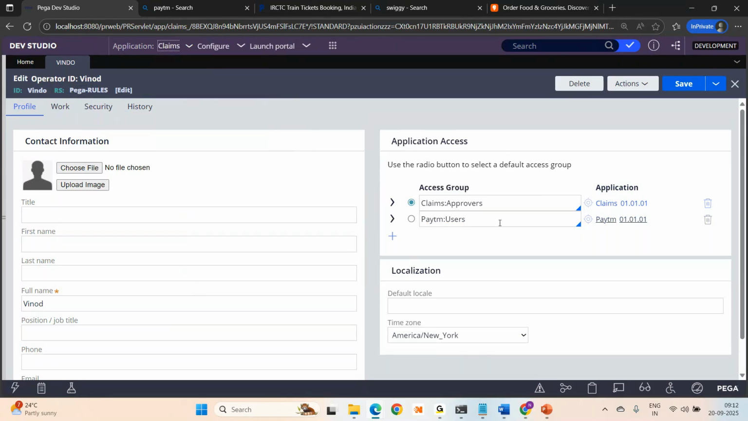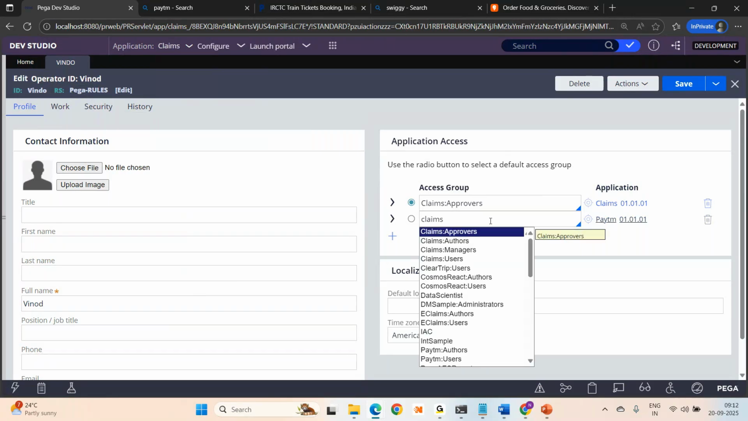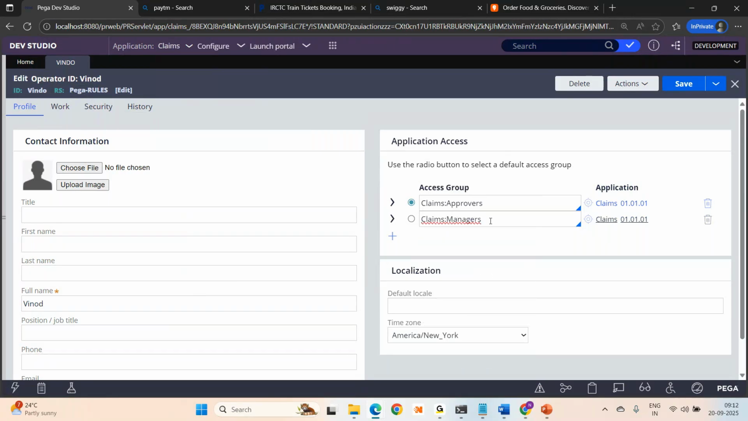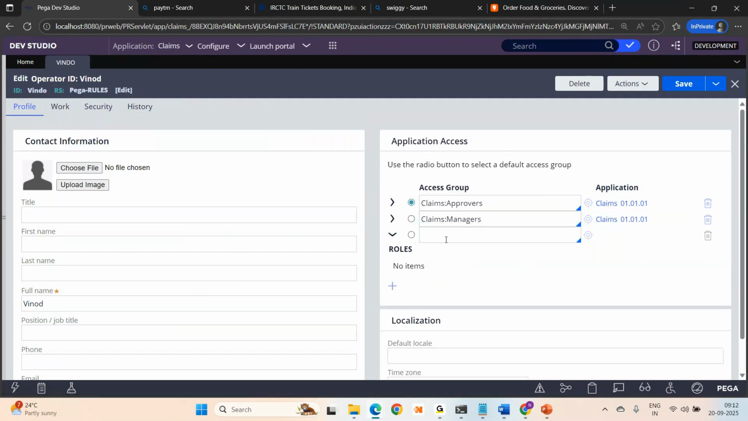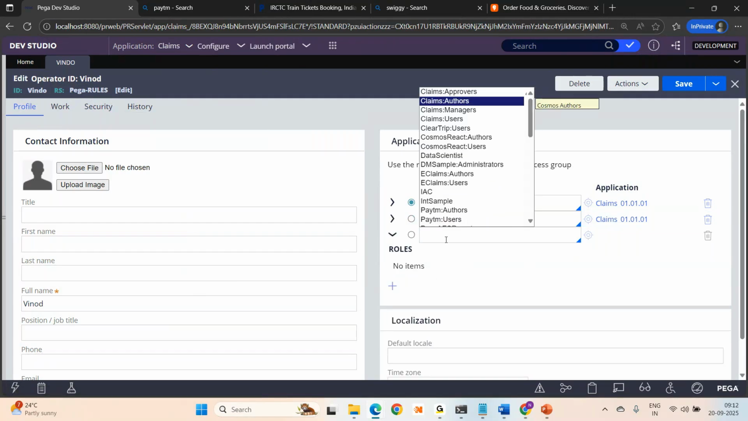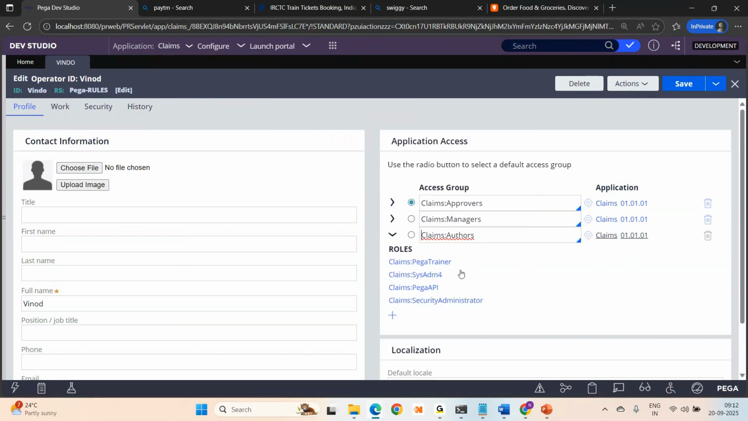Otherwise, sometimes you can even have it like this. Suppose in the same claims application, I am a developer and also a manager and also an approver. So I will have three access groups like this. By default, I'm a developer. Whenever I want, I can switch to the manager portal and look at the reports and graphs and everything. Whenever I need to approve, I can go to the approver portal and approve it and do all such things. So like this, one operator ID can have multiple access groups.